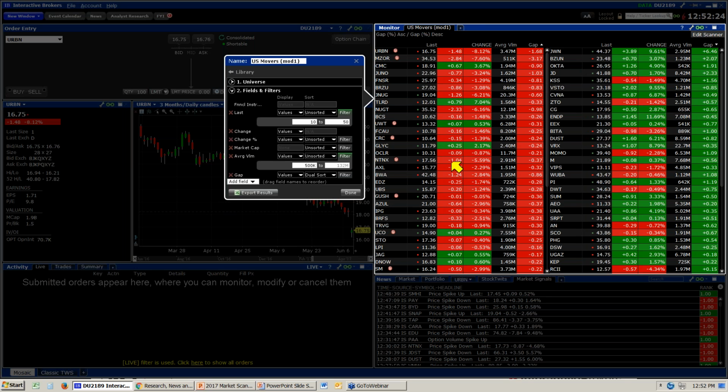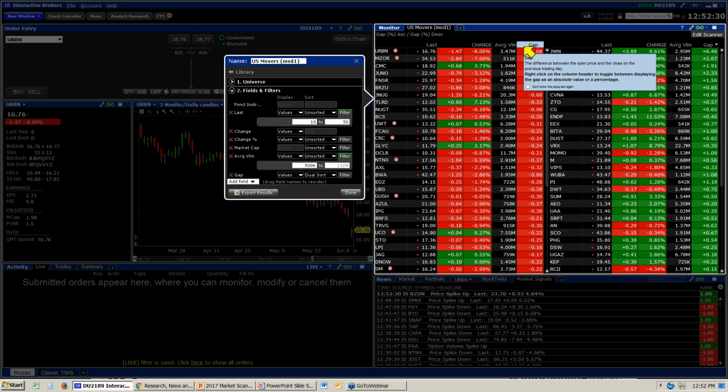So there you go. Your question is only for the pre-market. Well, the gap is the difference between the open price and the close of the previous business day. I'm not sure, but do take a look around and see if there are some possibilities where you might be able to use that.